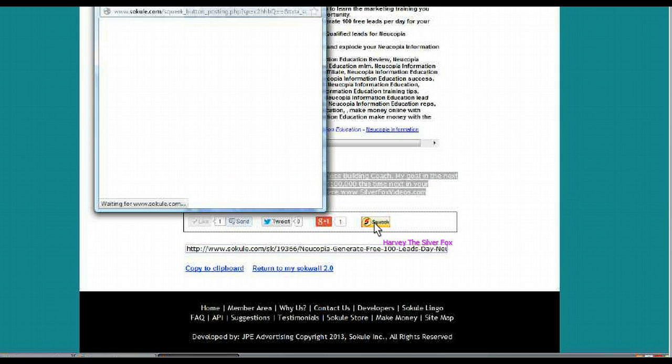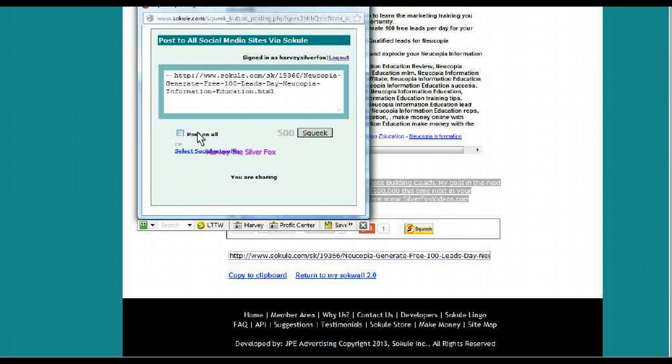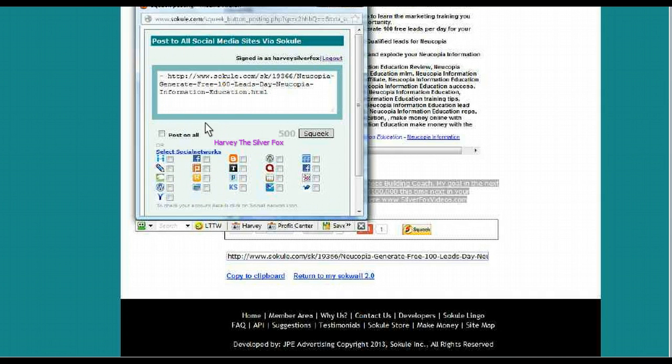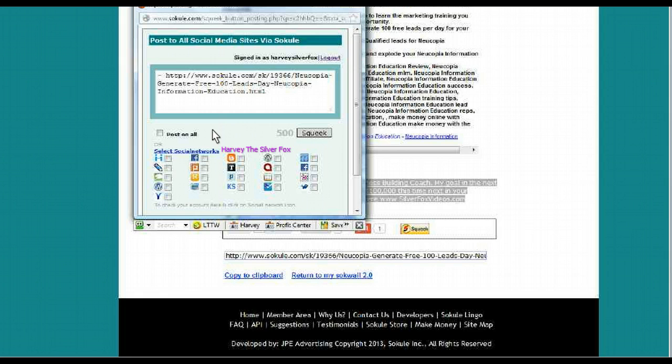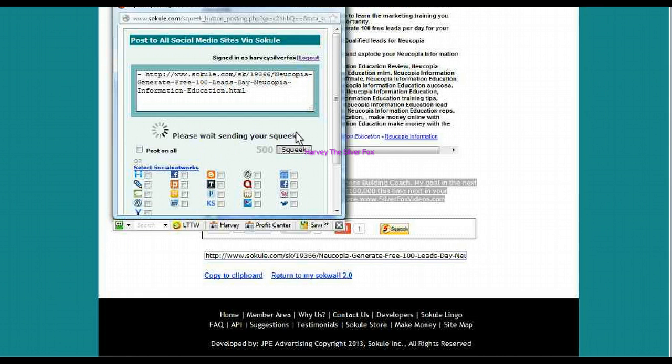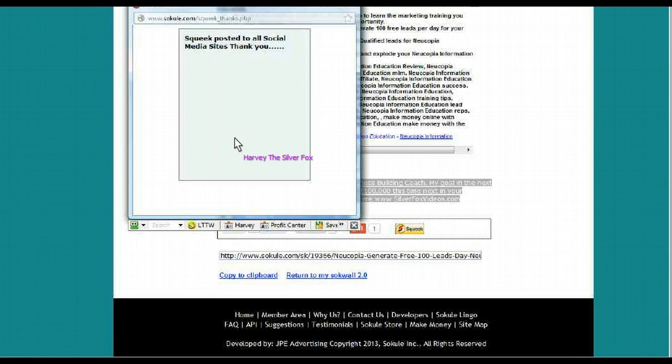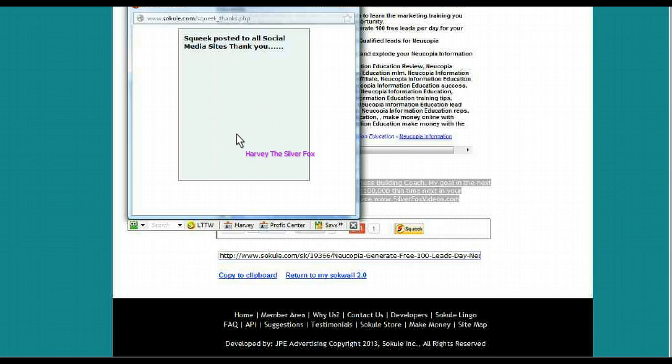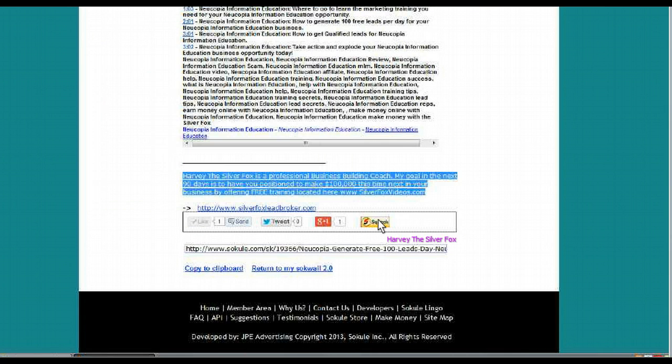And we're going to squeak it. And post to all. Remember, you have to get in there and turn these on. I'm going to squeak it. Did I squeak it? I think I squeaked it.